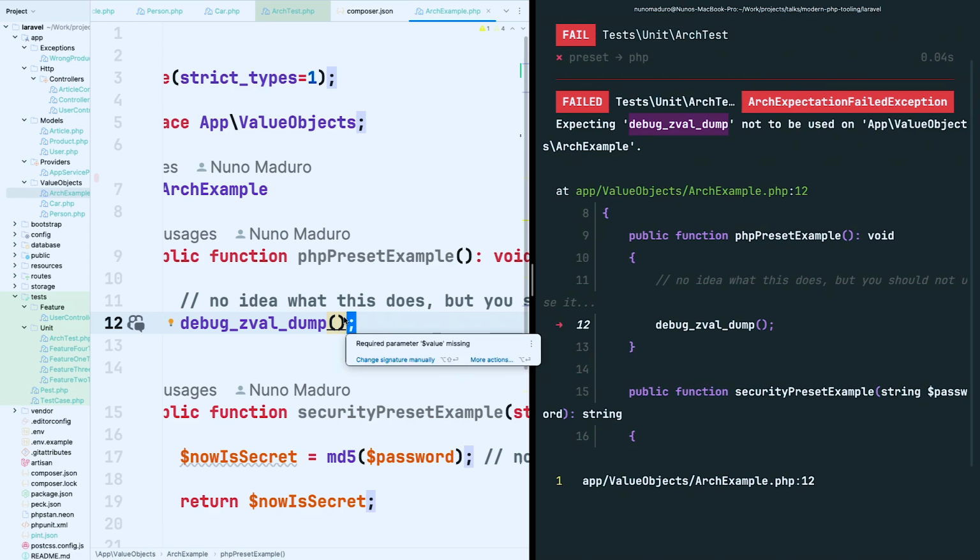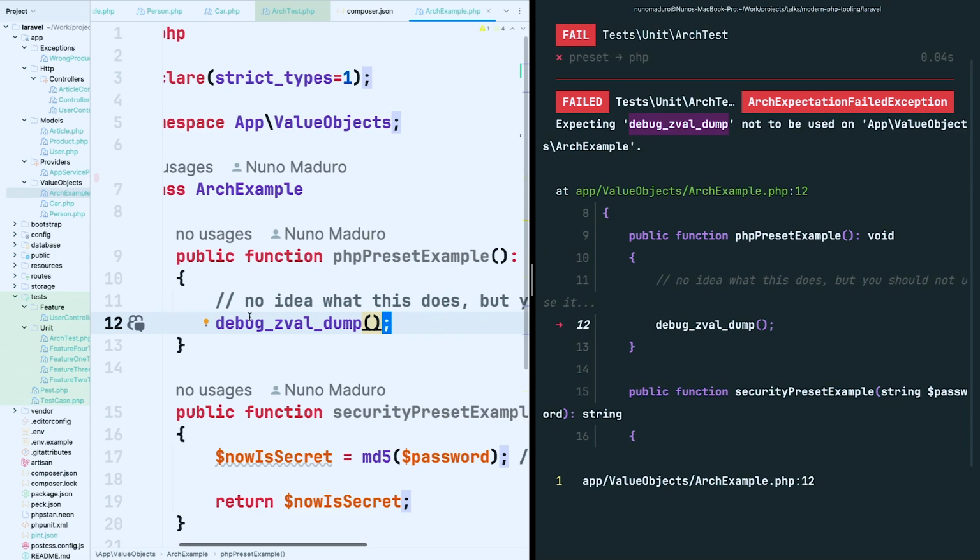And this is exactly what this PHP preset is about. It's telling you about the things within PHP that you shouldn't be using. This function right here, I don't know what it does, but I do know it's an internal function of PHP, and you should not be using it. So this preset will tell you exactly what you shouldn't be using in general around the PHP language. Things like die, exit, and things like that.